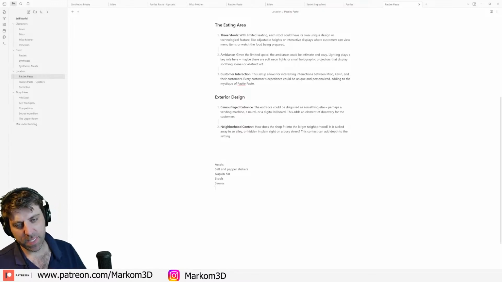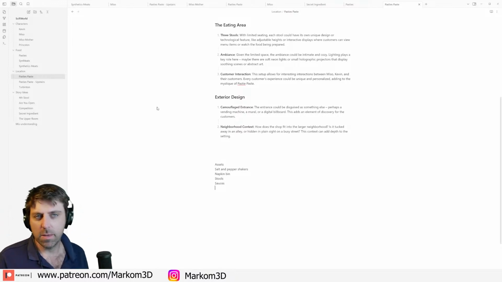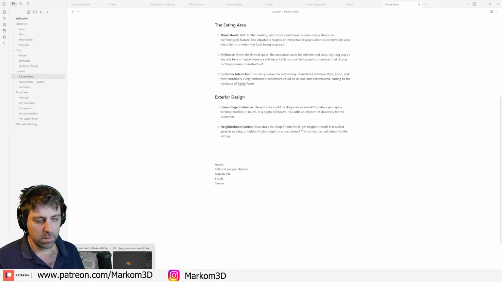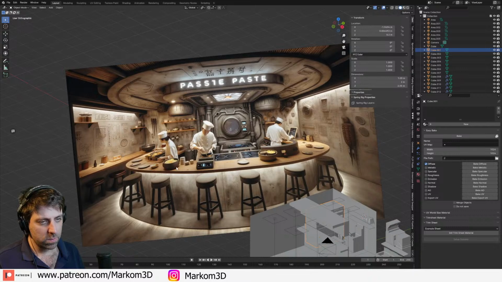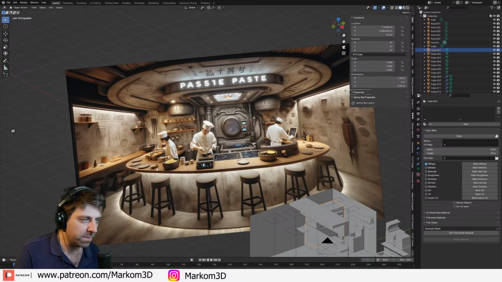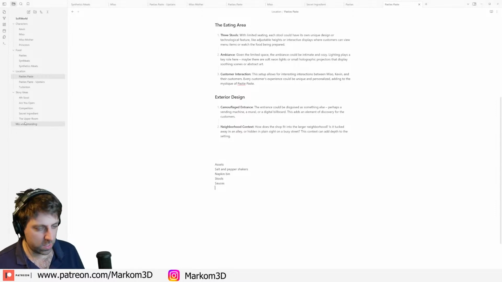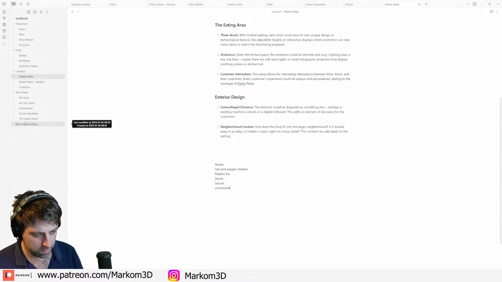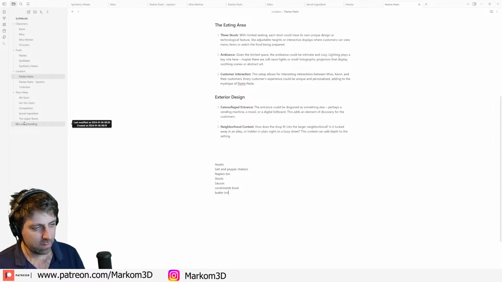Sauces. What else we got? Go on, hit me with the things. What are some things that we would see? If we go back into here, we've got stools. We've got a measuring thing. Got some bowls. Condiments? Condiments bowl. Condiments. Butter knife, I'll put that in.